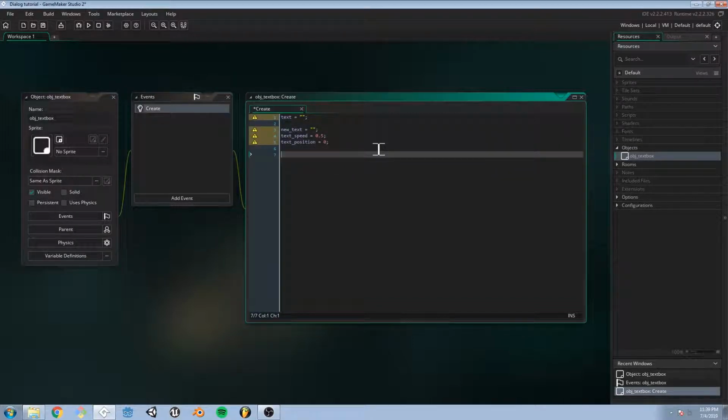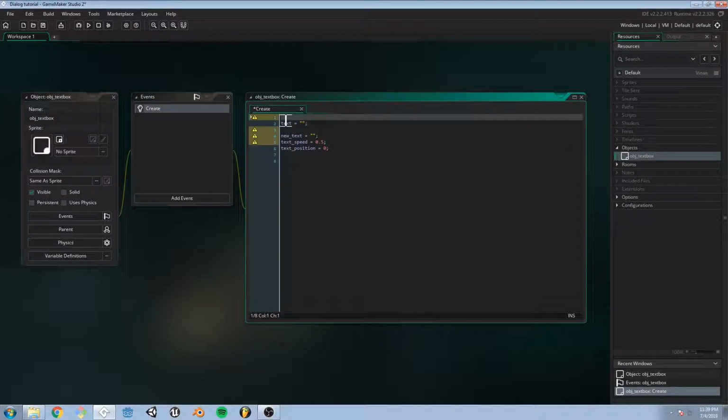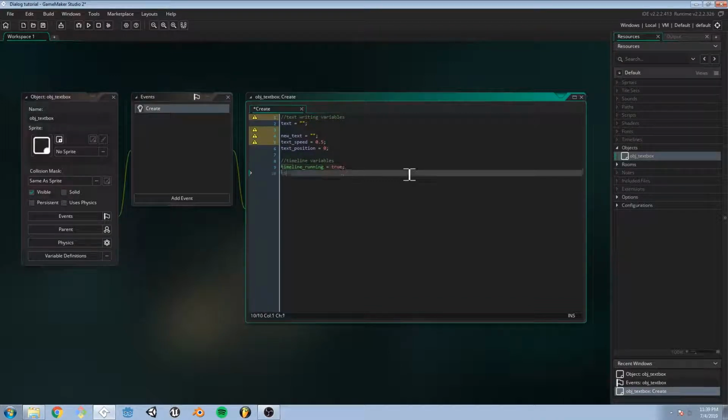Next, let me set up text writing variables. Okay. And then we want to set up our timeline variables. So we're going to set timeline running equal to true, timeline speed equal to 0, and timeline position equal to 1. So the first position in our timeline.